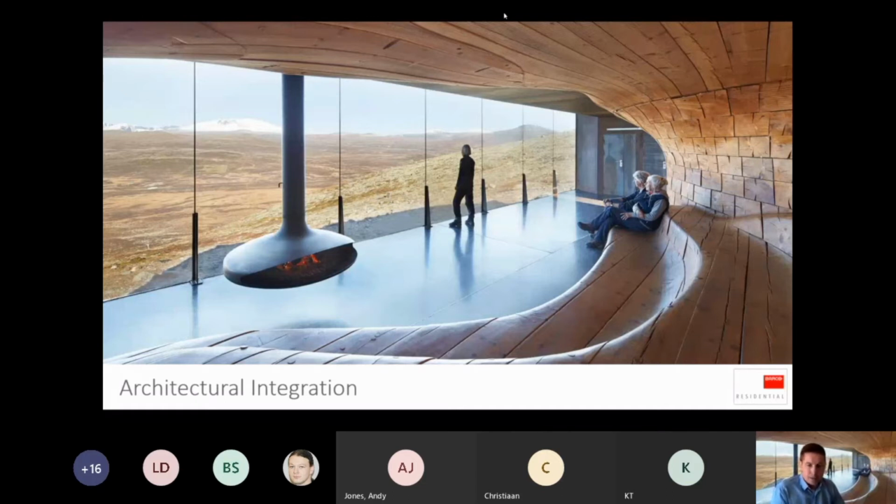I'll do the presentation here today. We will talk about architectural integration. We will focus on that topic for the entire presentation. With that said, I'll just move on. So first of all, what is architectural integration?